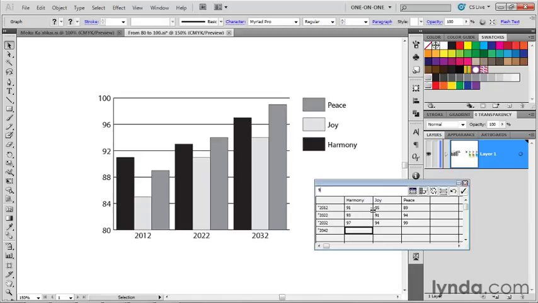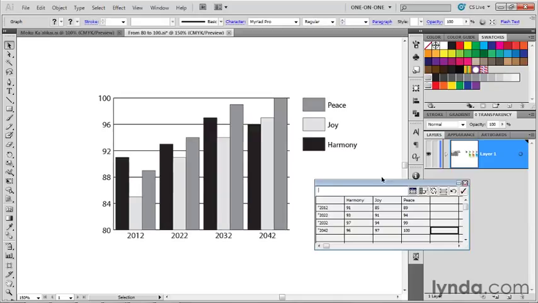All right, so I'm going to enter 96 for harmony, press the right arrow key, enter 97 for joy, press right arrow, and 100, let's say, for peace. Press right arrow again, and then click the check mark in order to apply your changes.